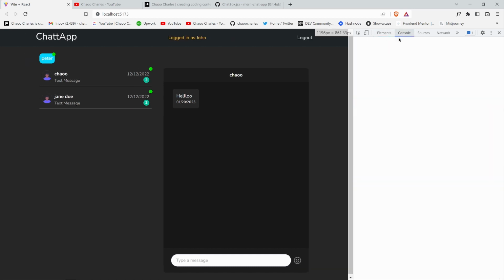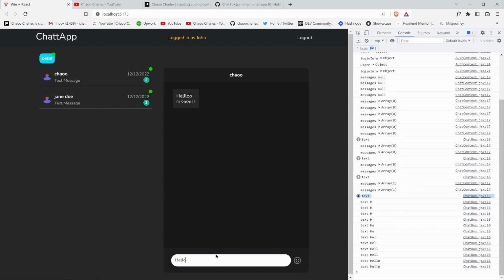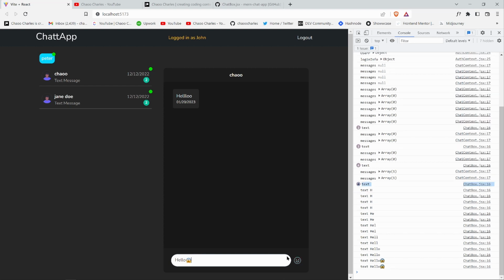So console and text, it's null. Let's type something, hello. Look, it's updating, so it's working well. Let's add an emoji, this one, there we go. So it's working fine. The next step is to submit this message to the backend, okay?